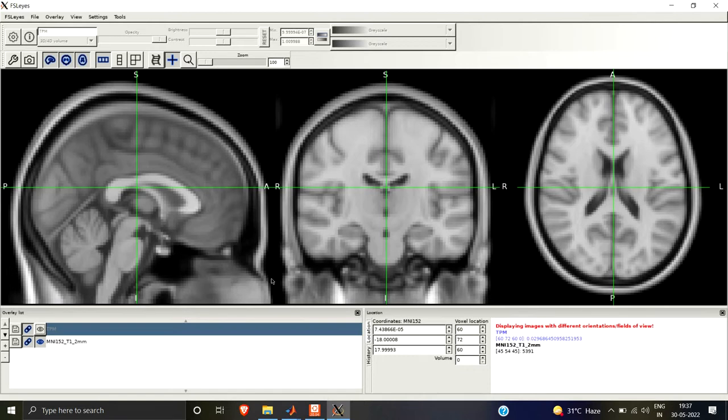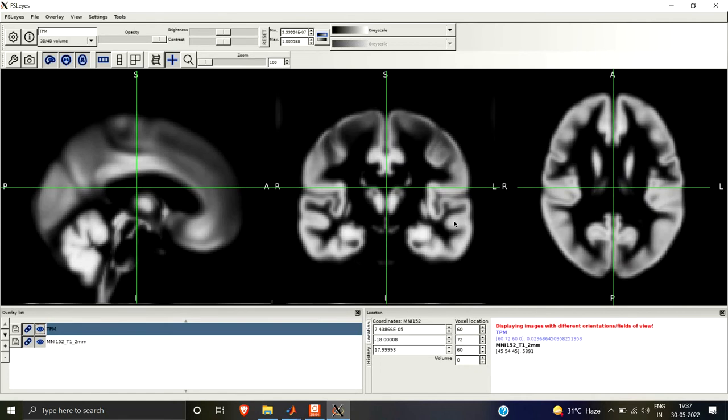I'll talk about MNI space and standard spaces more in my normalization video, but for now just remember this is something known as a standard space. And the TPM is also in the standard space. So this is the tissue probability map that we have.